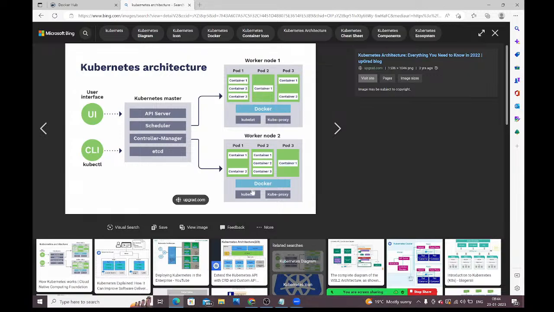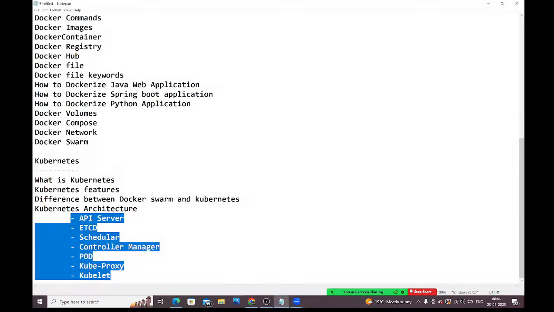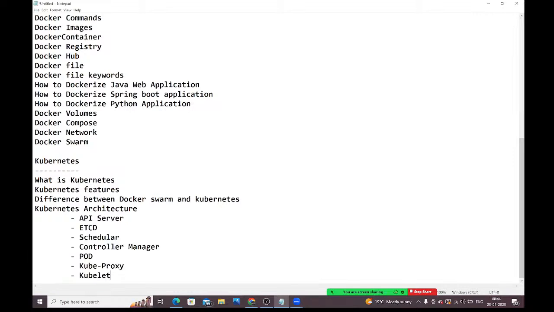See, each and every component we discussed, guys. What is kubectl, API server, scheduler, controller manager, etcd, containers, pods, Docker engine, kubelet, kubeproxy, everything we need to discuss in this architecture. That architecture we will discuss here, guys. Once this architecture is clear, next we are going to see the setup, guys.